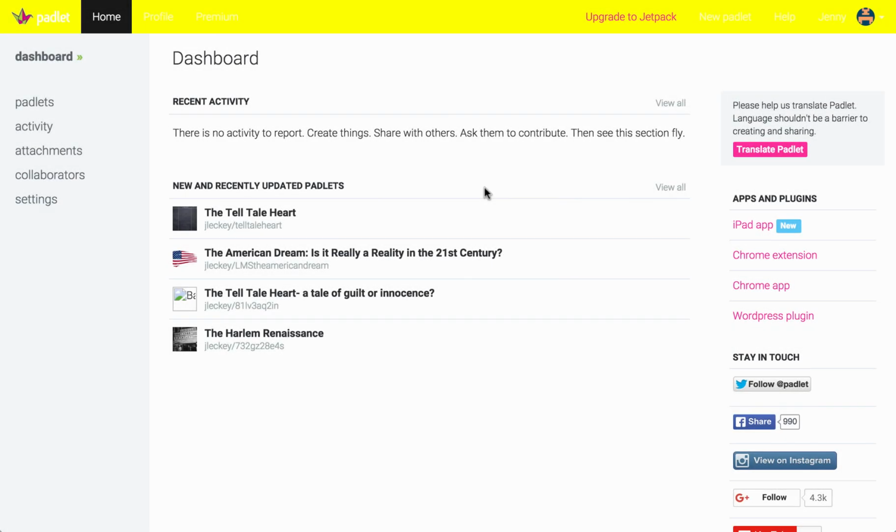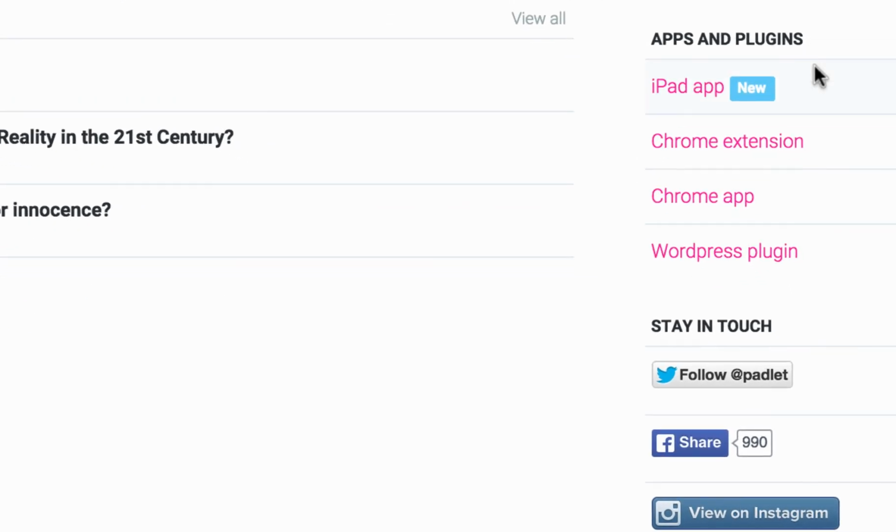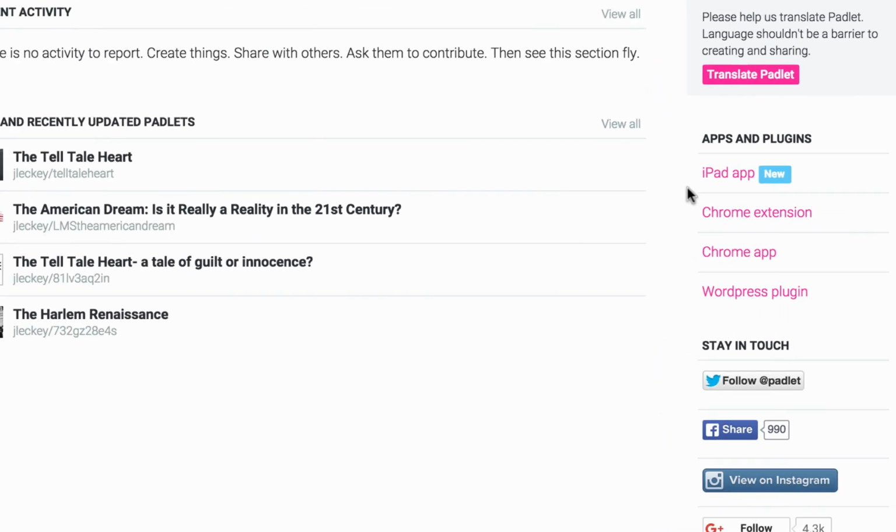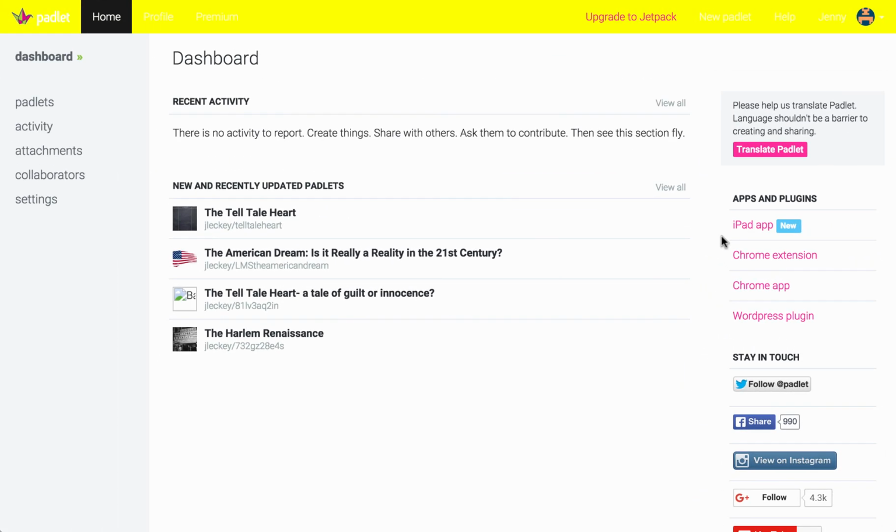I want to point out one more great feature of Padlet. These apps and plugins on the right-hand side, they actually just added an iPad app for Padlet, which is huge. Before, there might have been some issues using the web browser, but now with the iPad app, there is no telling what your students can create on their own. And those are the basics of using Padlet in the classroom.